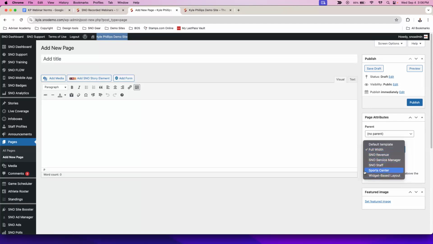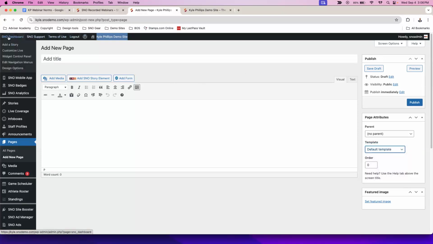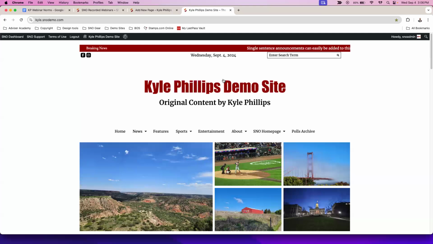That's getting into some extra content that we really don't need to worry about for the sake of what we're covering in this webinar, and that would be creating new pages to display additional information. Stick to either the default or full width template. So with that in mind, once you've created that page, it is all set.